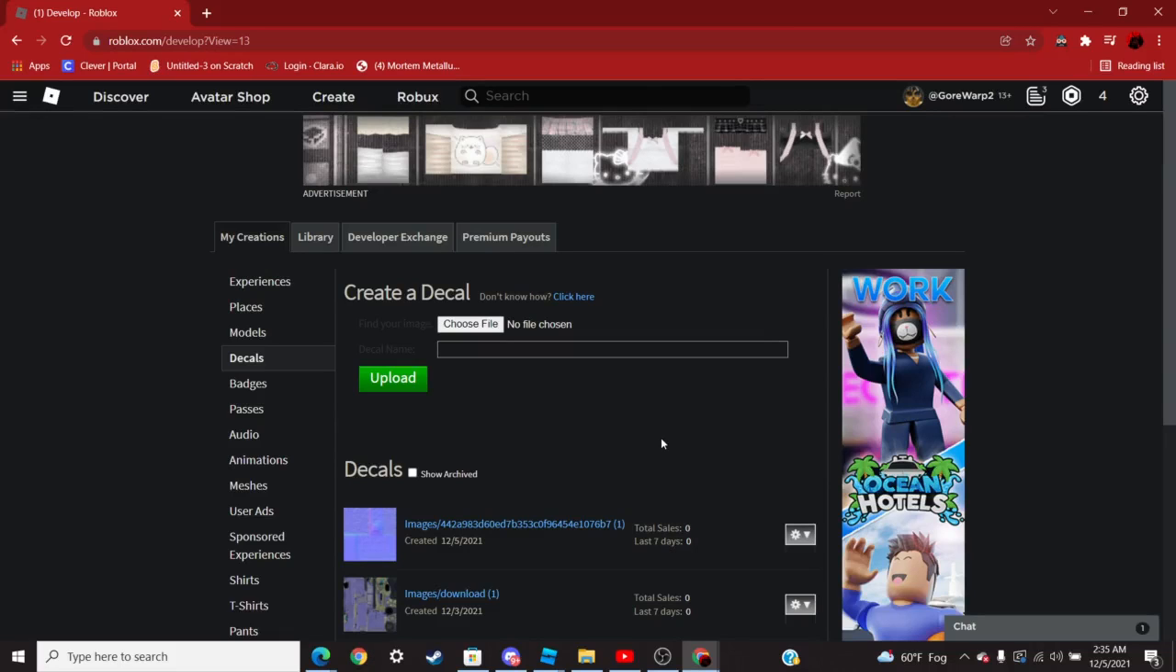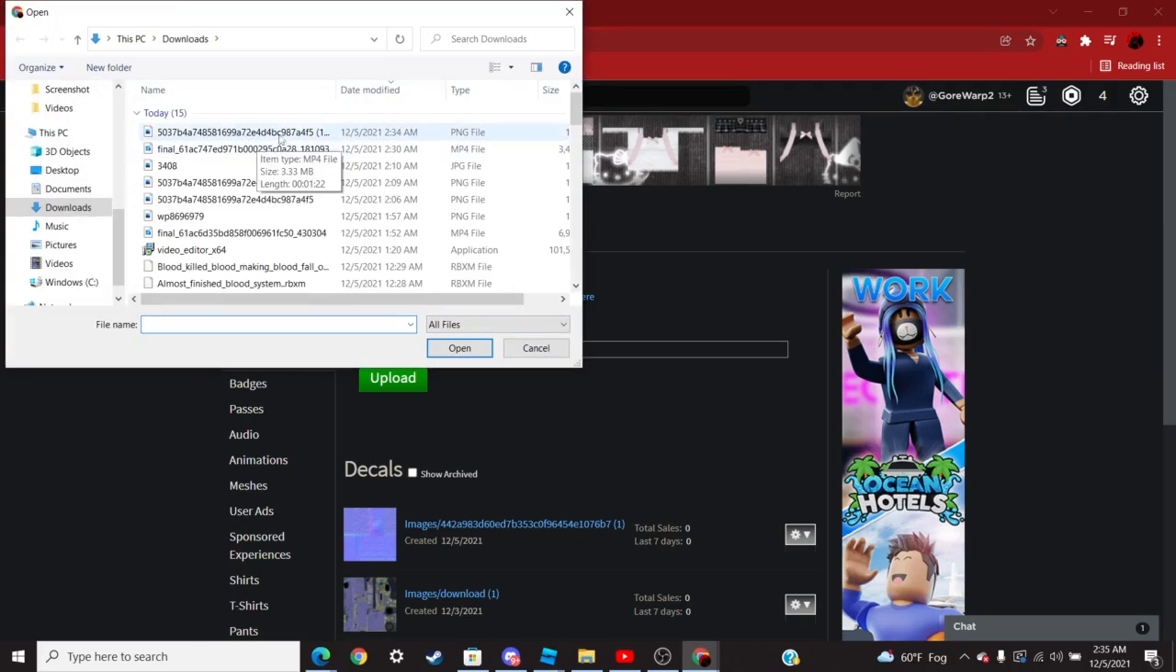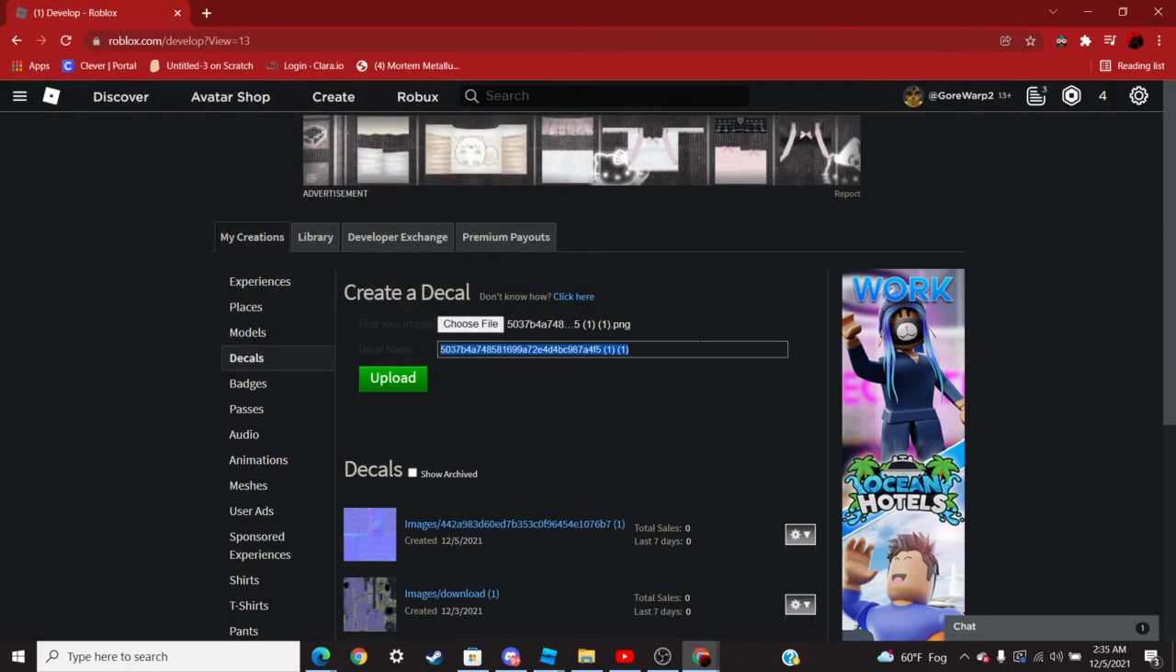Alright guys, so today we're going to be uploading our image and applying it to our mesh. So the first part of doing that is of course choosing our file and getting it accepted on Roblox. You can name it whatever. I'm going to name it iPhone screen.